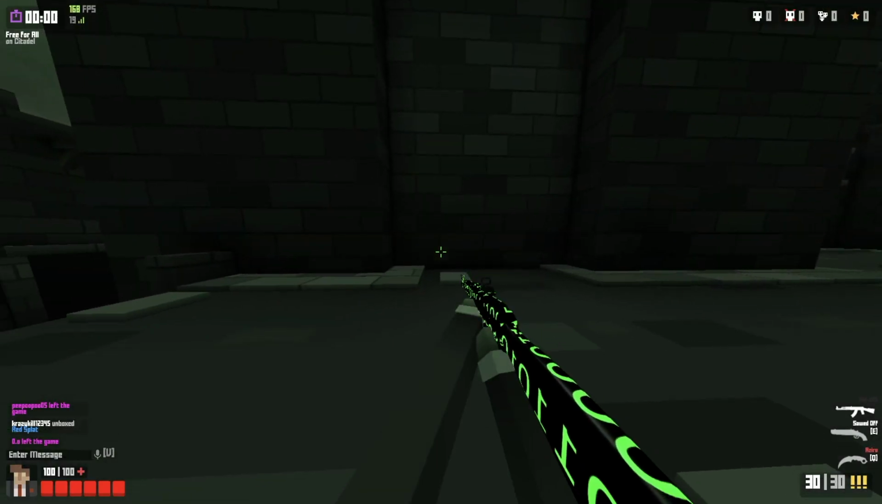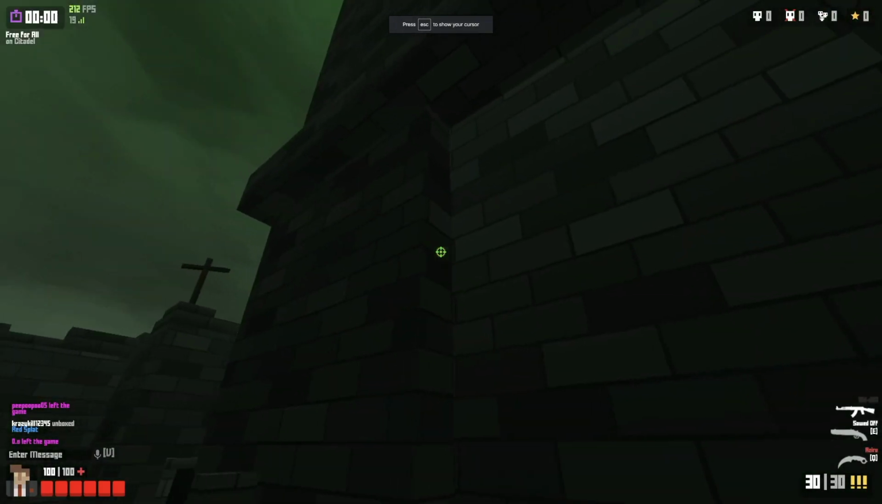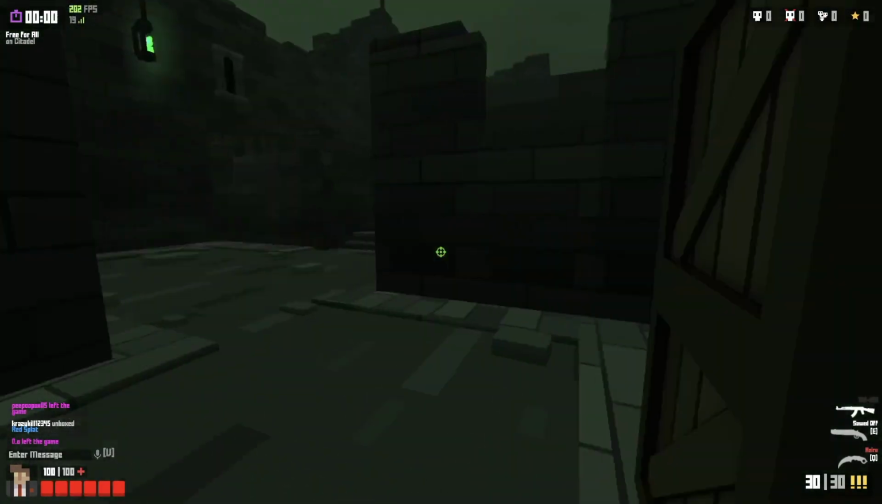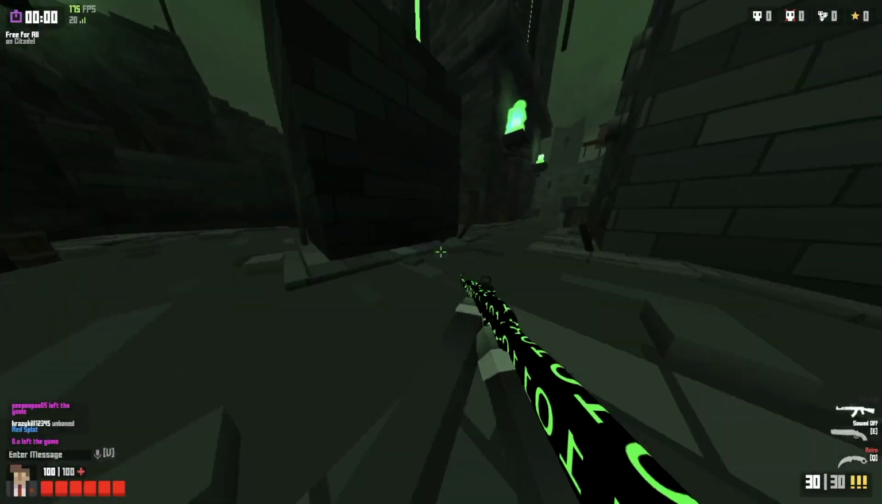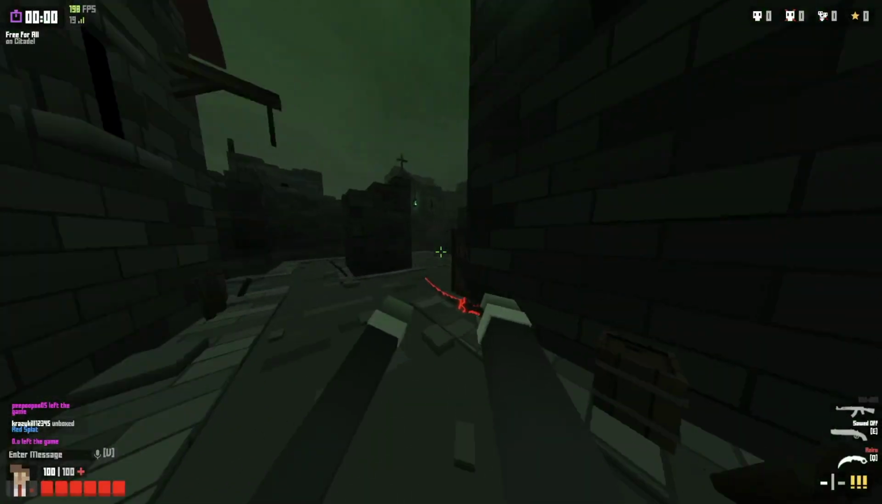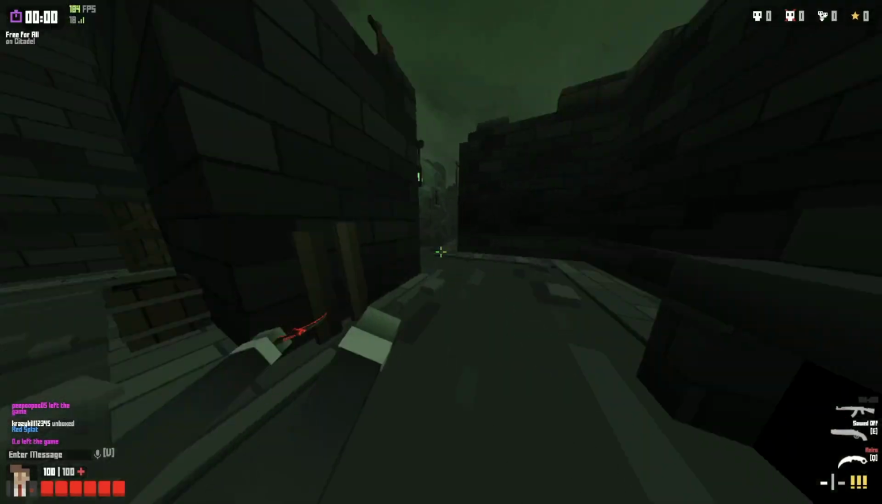Let me turn this off so you can see the difference. Now that we have it off, you can see there's no shading in the corners or down here. It's all very flat. Turning both of those off can help your FPS a little bit, so it just depends whether you like them on or off. If you're going in for maximum FPS, go ahead and turn those off.